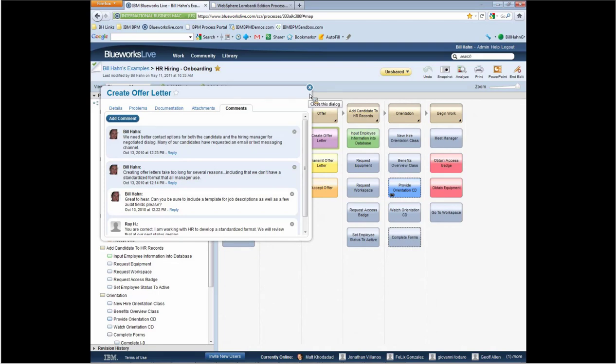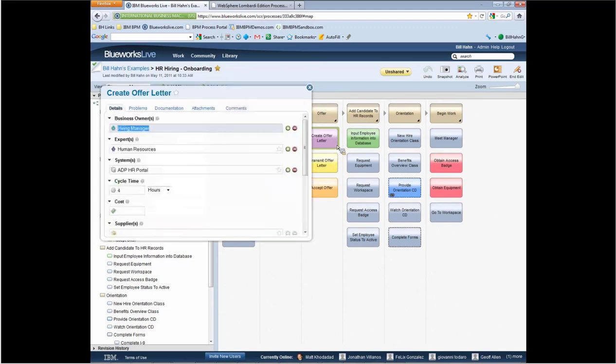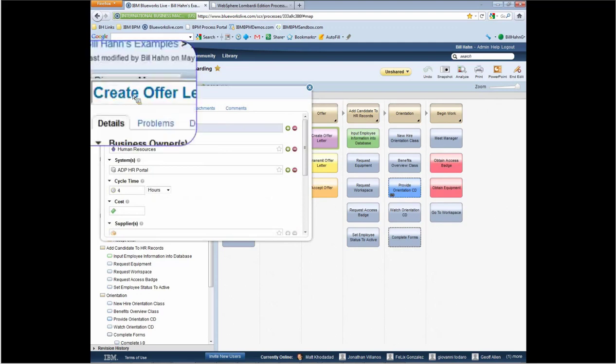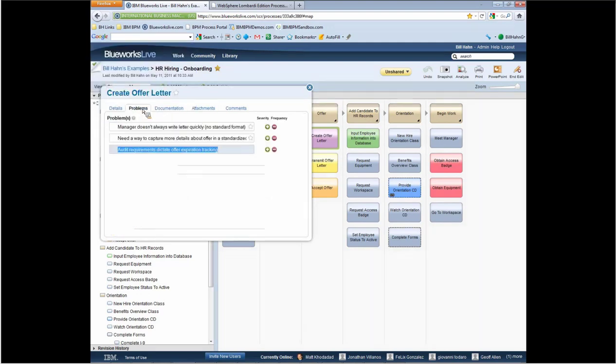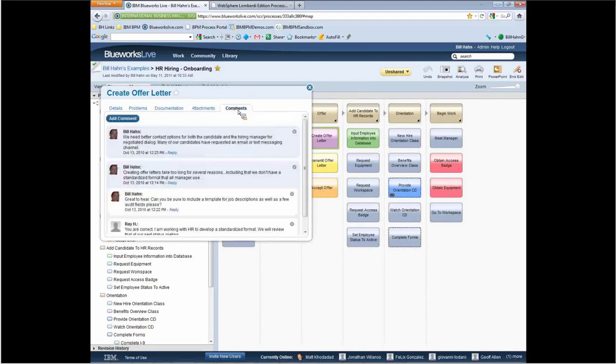So the question was, if we drill down into each one of these activities where we're trying to focus, so that people don't feel too overwhelmed about documenting the entire process. We're trying to slice and dice this so that you only have to think about one moving part at a time. Let's talk about the create offer letter activity. And then this activity, tell me everything you know about the problems and the details and any documents you might have that describe something about this activity. And then people can comment specifically about the activity.